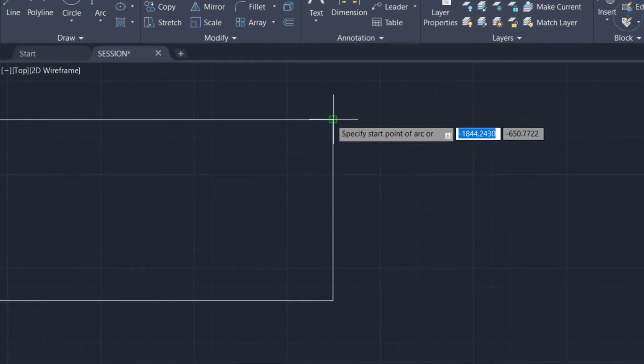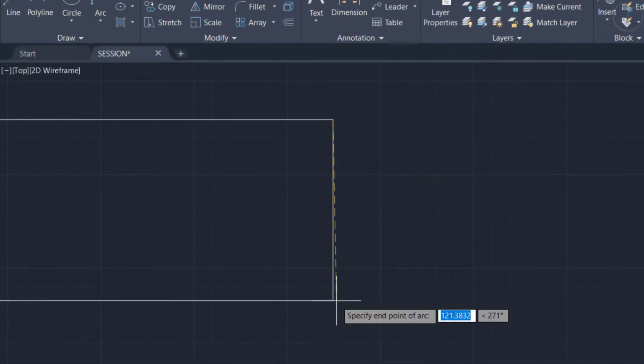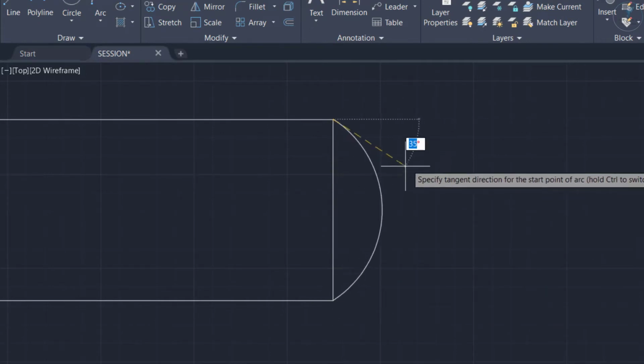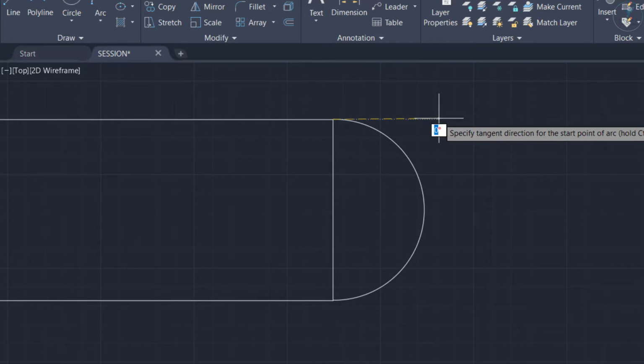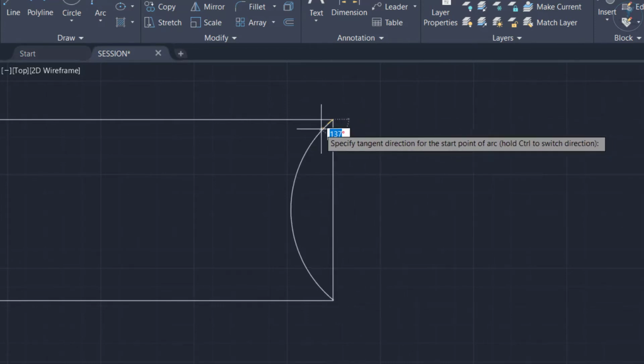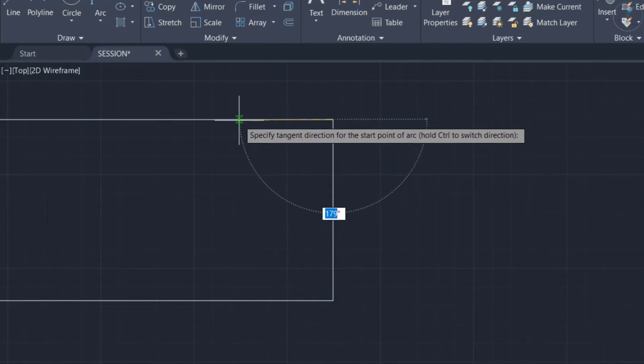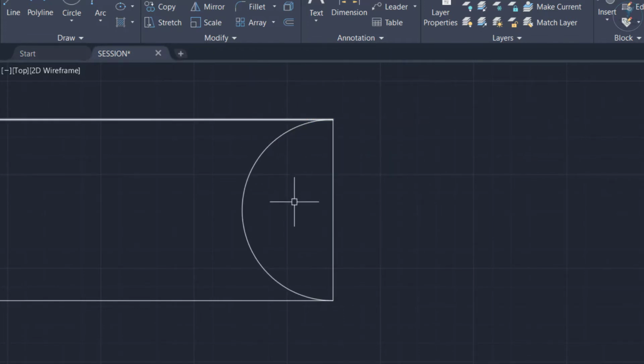So first start point, then end point, it will be similar like angle only, but here suppose you need your arc along this side, you can create here. Here I don't want to hold control, directly you can move along this side, automatically arc will form like this way. So like this we can create our arc with start end direction.